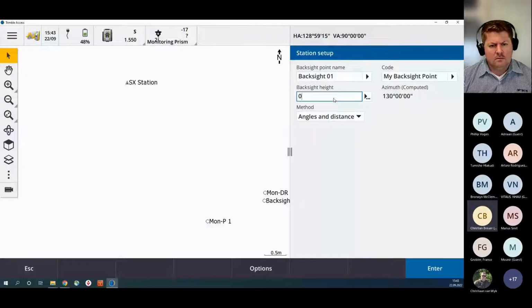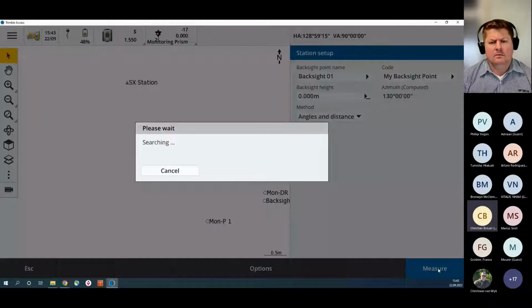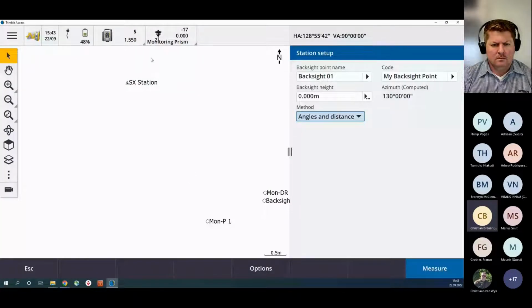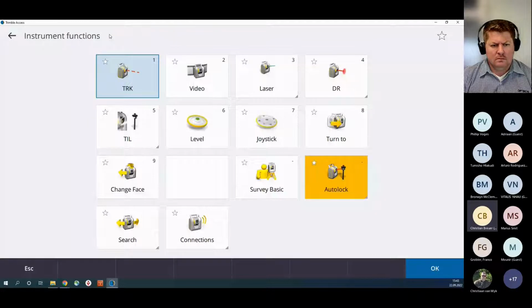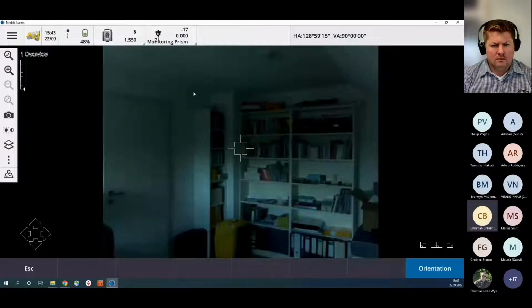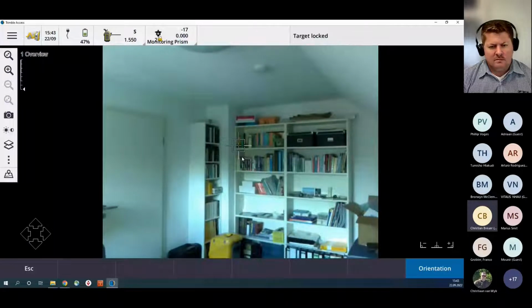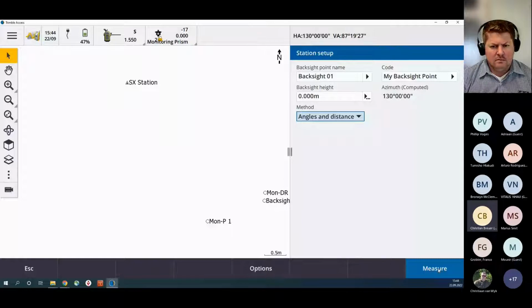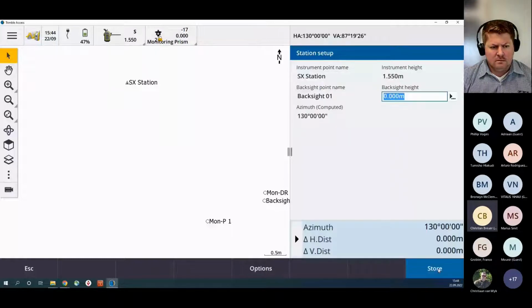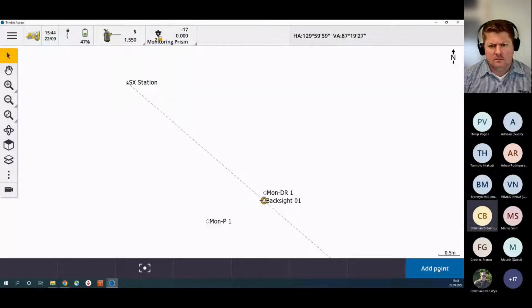And I measure. Oh, now it's searching for the prism. If I don't want this, I want to show you how to do this easily by using the S6 instrument. I turn on the video, and you see that's my little monitoring prism on the construction site. So I simply turn the instrument there. Target has been locked. I go back and measure the prism. Okay, I'm fine with that. Store. So station setup done.